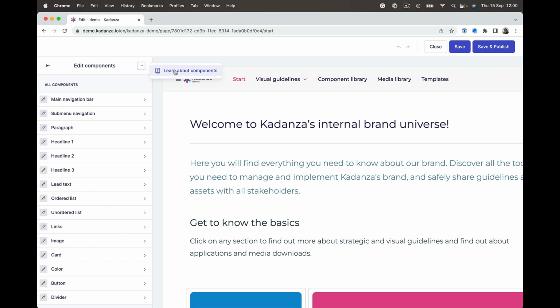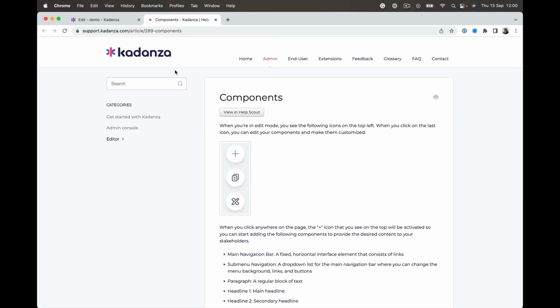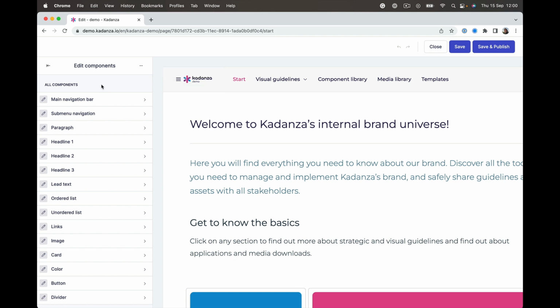So first of all, if you would like to read more about components, you can go to three dots and you can click on learn about components. It will open our knowledge base where you can find all the articles that we currently have. Let's close it now and let's check the components.